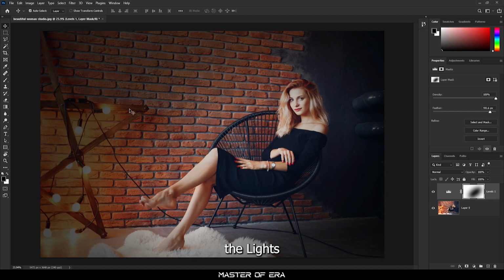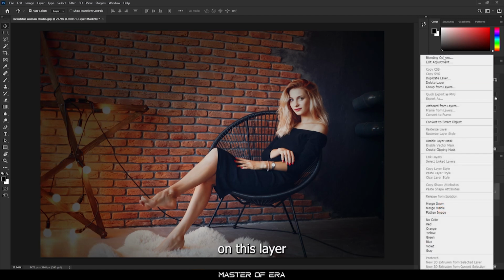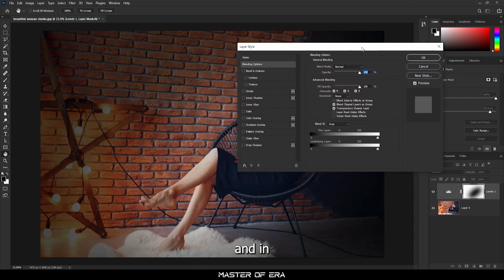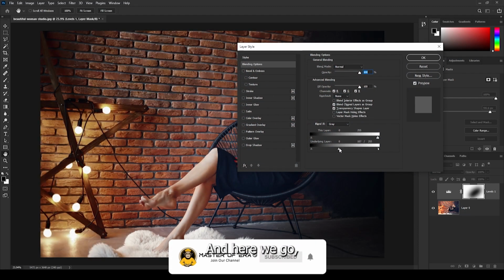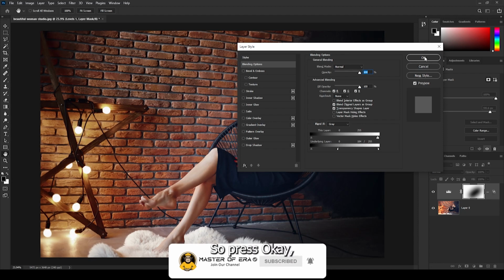But as you can see, the lights are also dark, so what I'm going to do is right click on this layer and then blending options, and in underlying layers press Alt and subtract this area, and here we go, like this. So press OK.